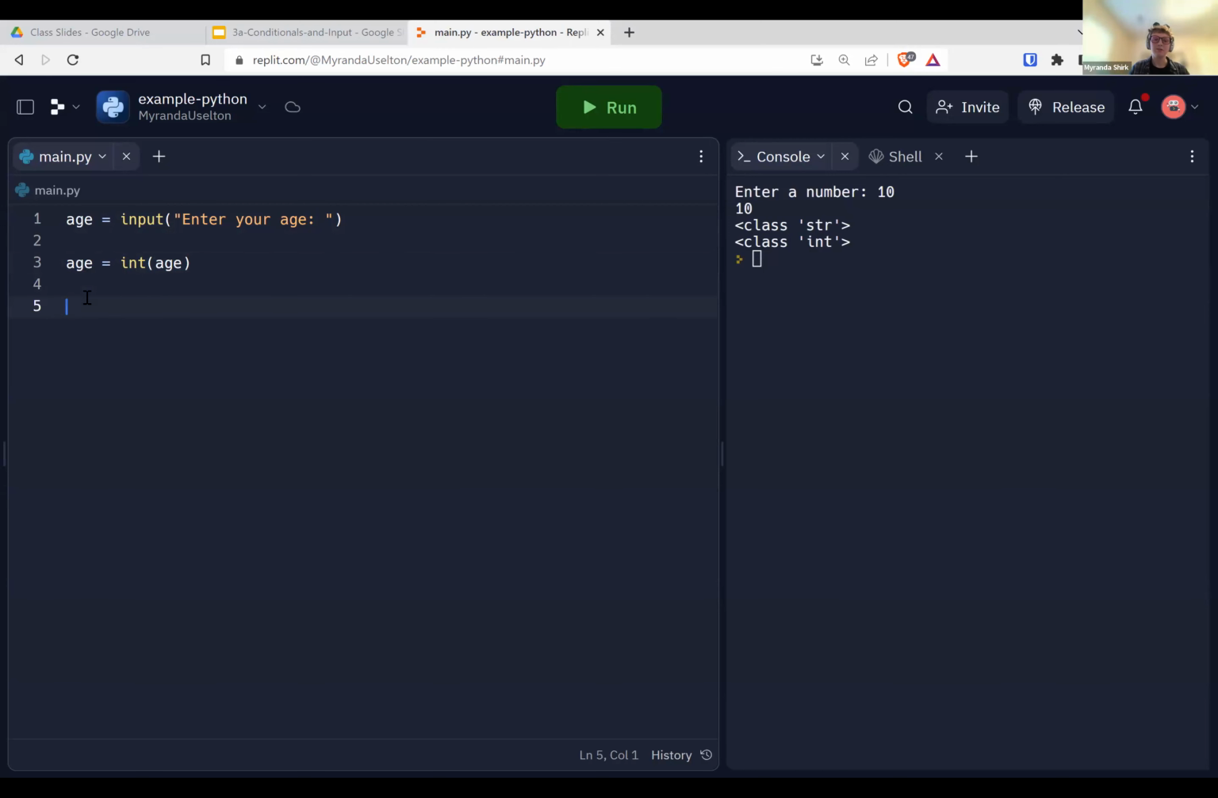All right, so now we want to check if they are 18 or older. So that would be a greater than or equal to operator. So what do I type right here? I'm going to type if age is greater than or equal to 18, colon, don't forget the colon, enter, indent. Now we're going to print, you are a legal adult.